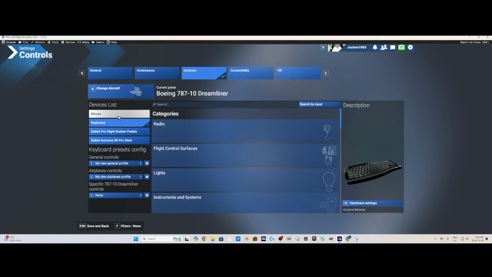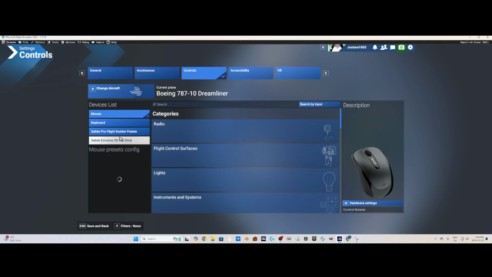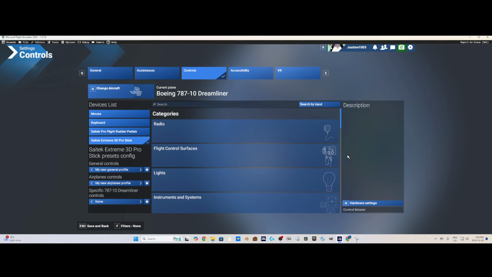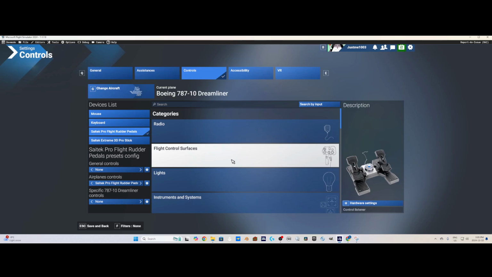All right. So along this side here is your mouse, keyboard, your rudder pedals, and your yoke or flight stick, whatever you happen to use. You see here, it's a picture of the keyboard. There, it's a picture of the mouse. There, it's a picture of my rudder pedals, and there is a picture, not necessarily of my joystick. I didn't realize that. Anyways, we're going to start with some very basic things to get you going and making it work.